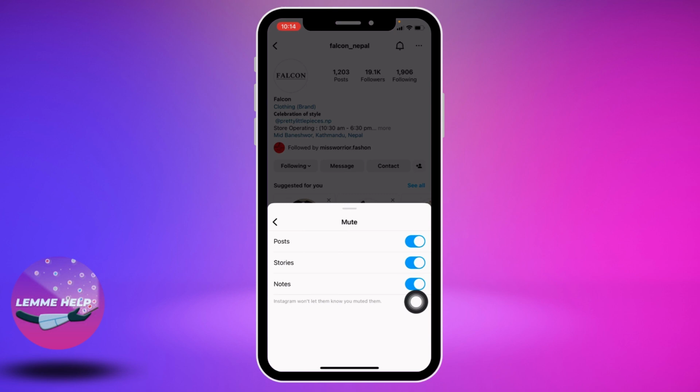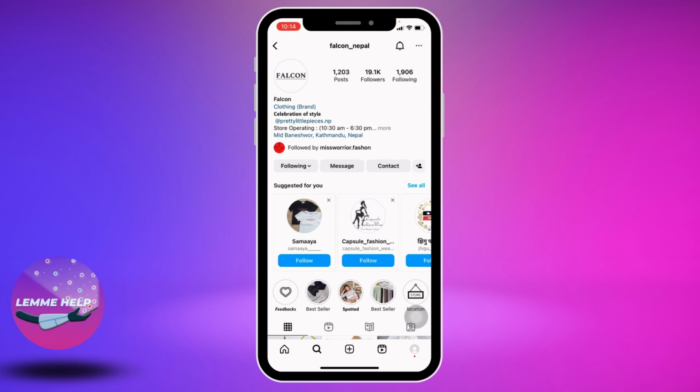To unmute, you have to just disable all of this option of post, stories and notes. And here you have just unmuted this account. This is how you unmute someone on Instagram. I hope now you guys are clear about how to unmute someone on Instagram.